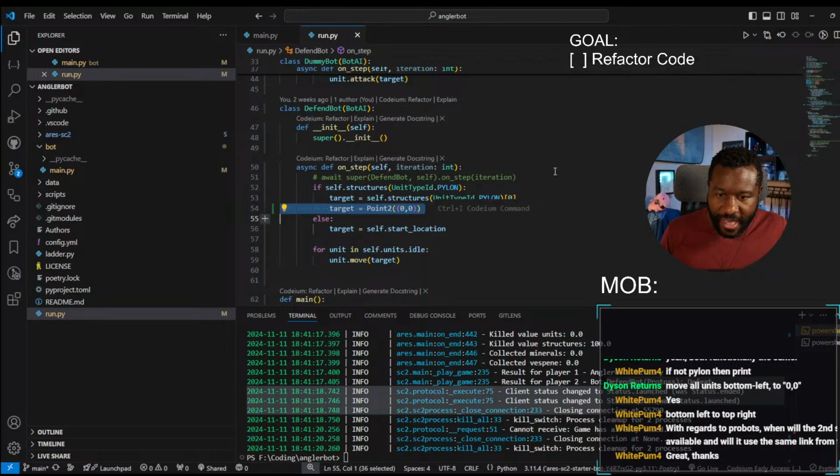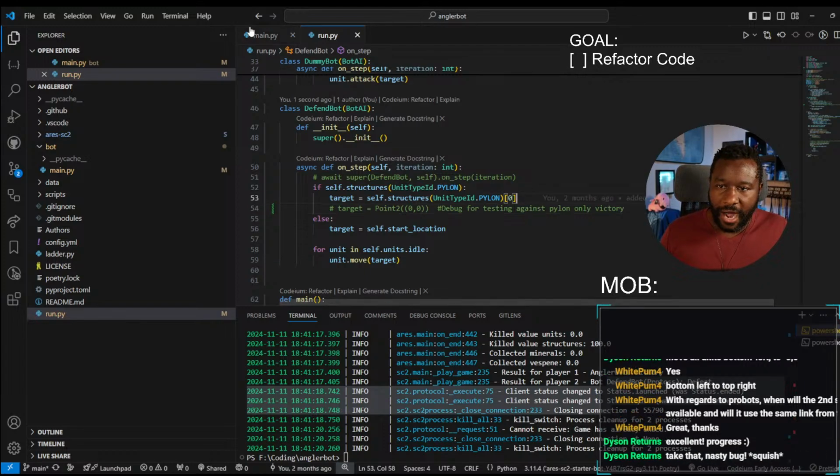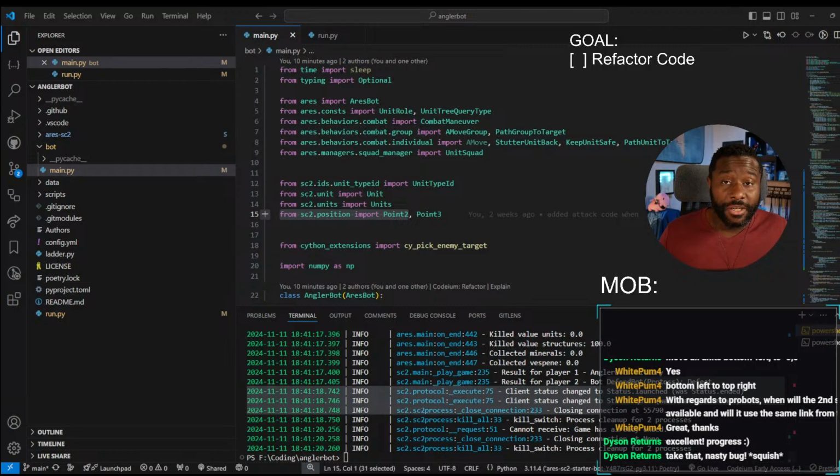Actually, I'm going to put that back. I'm going to say debug for testing against pylon only victory. All right. Okay, that's one bug out of the way, which is actually, that bug alone will probably, I would say, maybe give us 2 to 3 more points because we were losing -7 each time that bug happened.